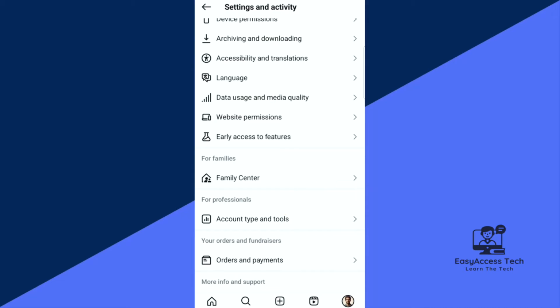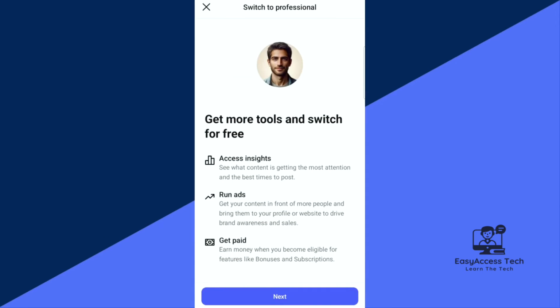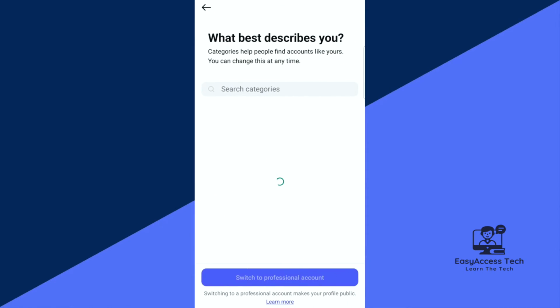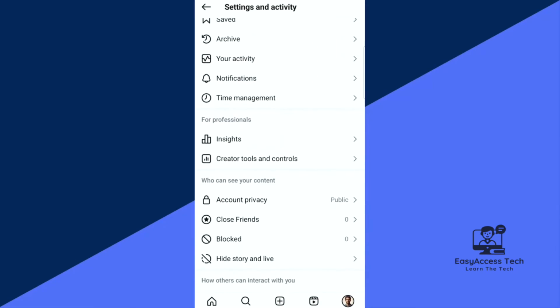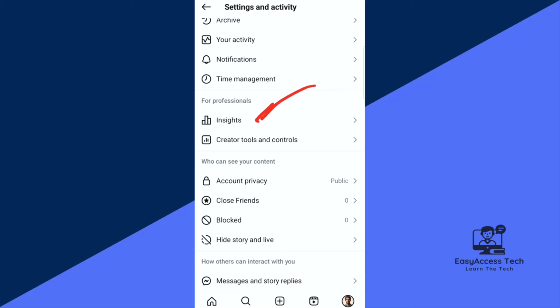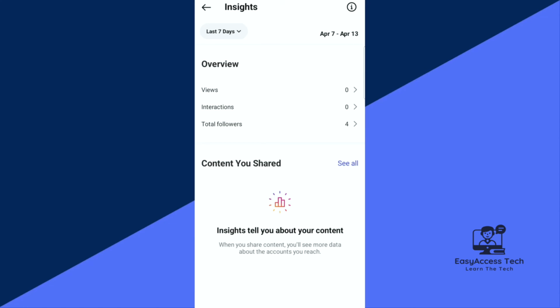So I'm just tapping on this, and make sure your account is switched into the business account. You can see there is a professional dashboard. After switching into a business or professional account, you can see this option, and this is your insights. So just by switching your account into professional or business, you can see the insights on your Instagram.